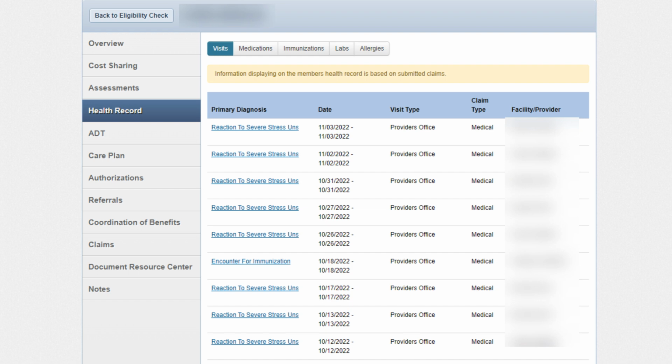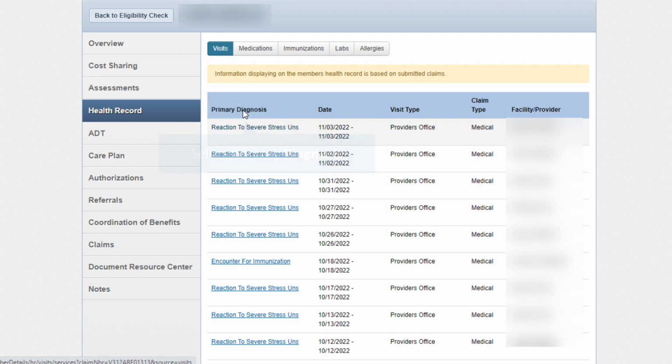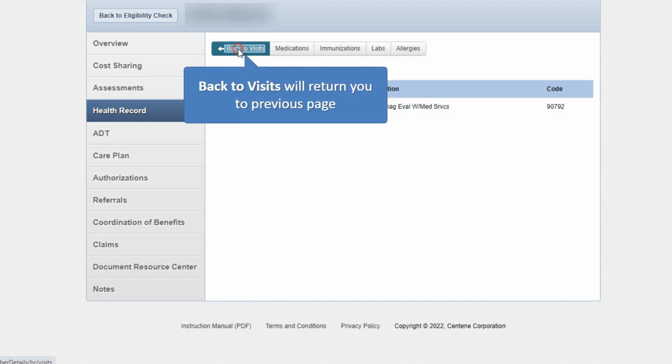The following records are available: visits, medications, immunizations, labs, and allergies. To view visit details, the Visits screen is the default record on the Health Record tab. Some examples of patient visits include an office or emergency room visit. Select the primary diagnosis link. More details about that diagnosis code display. Back to Visits will return you to the previous page.